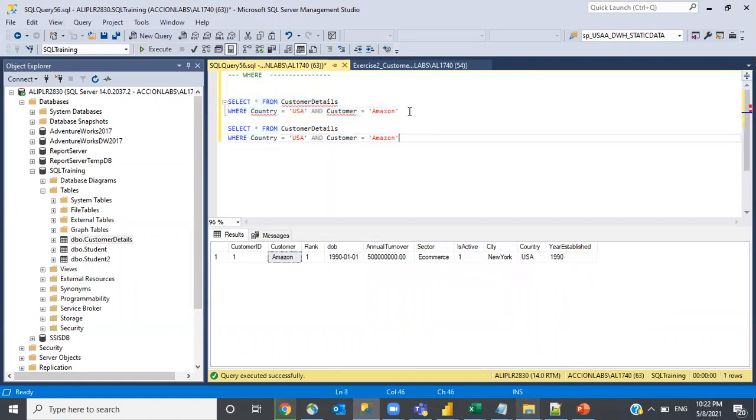the mandatory scenario, and you are fine with either country is USA or customer is Amazon. If you have come across these situations, then you need to place OR, because you are fine with either country USA or the customer Amazon. Show me these kinds of records, right?